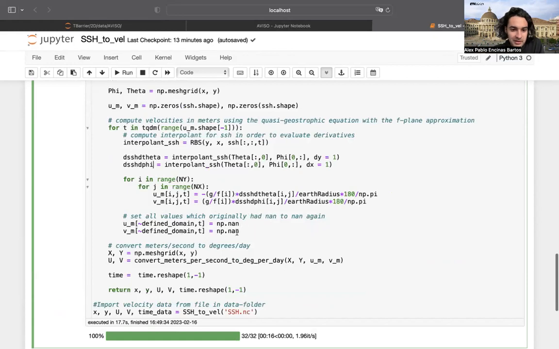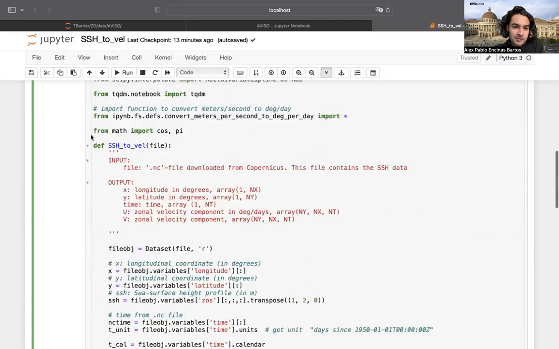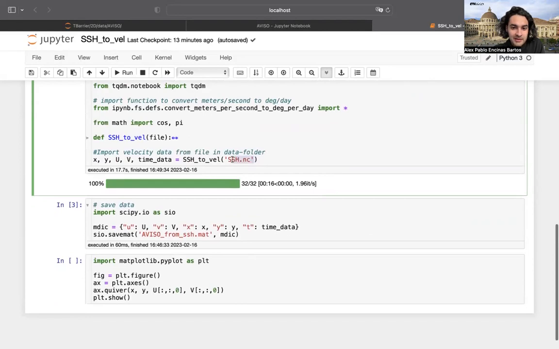So what we have as an output, after this for loop, is the velocity field in meters per second. What we then need to do is pass this velocity field in meters per second to this convert function here, which does the conversion from meters per second to degrees per day. And that's pretty much it. As an input, if this is your NC file downloaded from Copernicus, you just need to give it as an input to the function. And as an output, you get the corresponding X, Y components of the grid, the U and V velocity field, now in degrees per day, and also the time of the data.